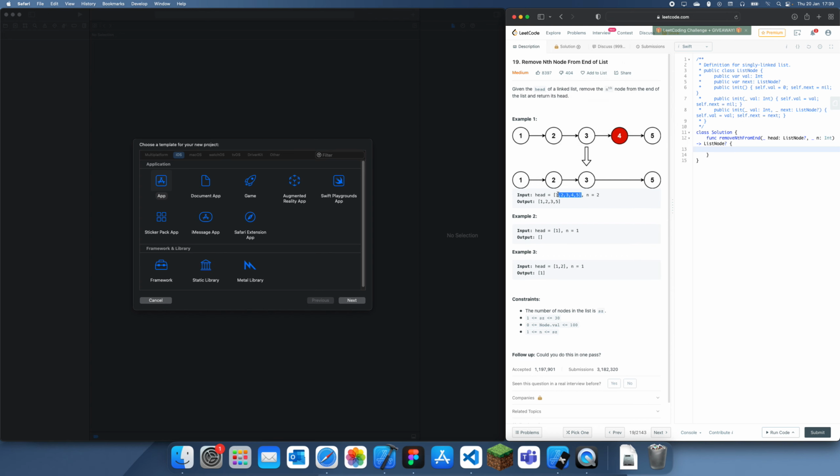So this is pretty simple. All we have to do here is we're going to be given a number and we can remove that from the end of a list. So here, for example, we've given n is 2 and this list.count is 5. So if we do 5 minus 2 we get 3, and then 4 is the third element in that sequence. So what we have to do is just remove 4 and then return this.